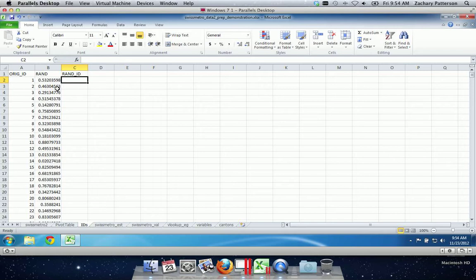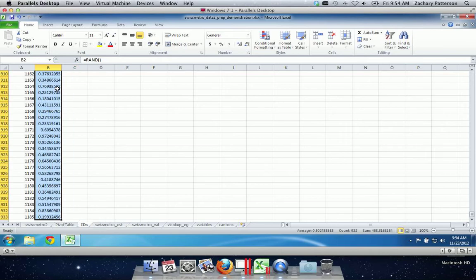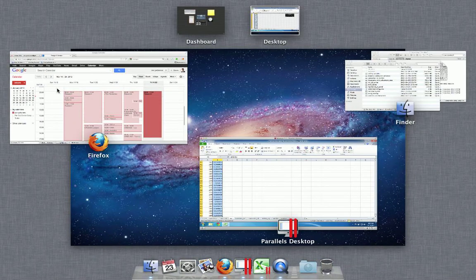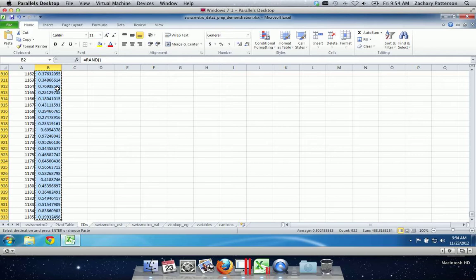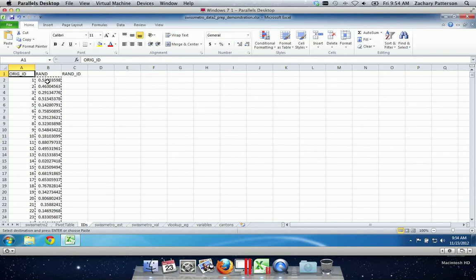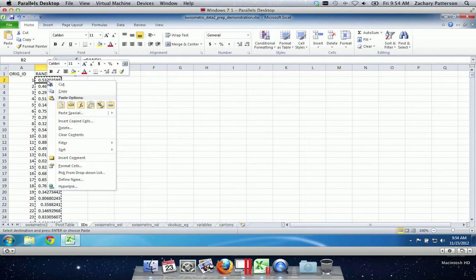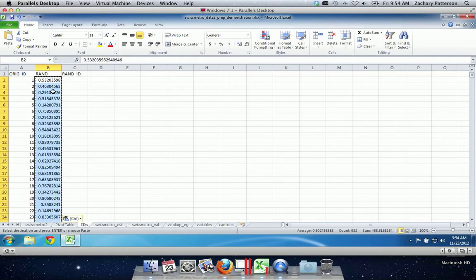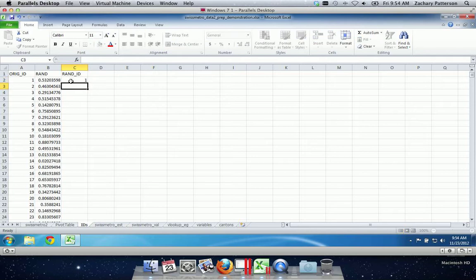So what we need to do after having generated our random numbers is select this column, copy it, go back to the top, and then paste special. So these numbers that appear in the random column now are just numbers. They're no longer a function, so they won't change if we do something else in the sheet.